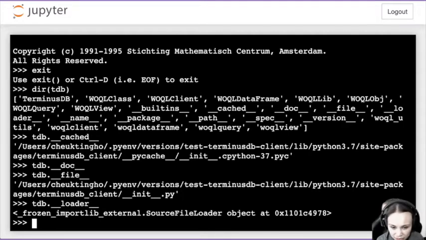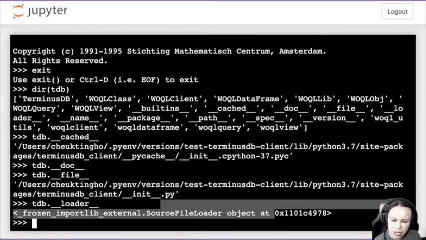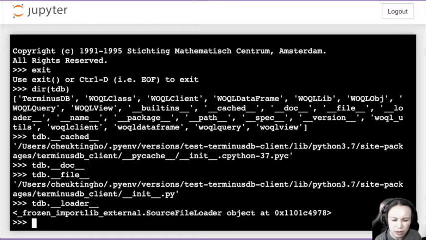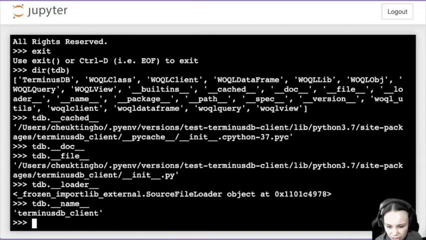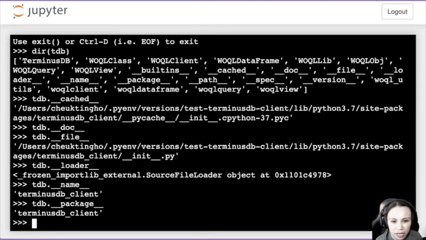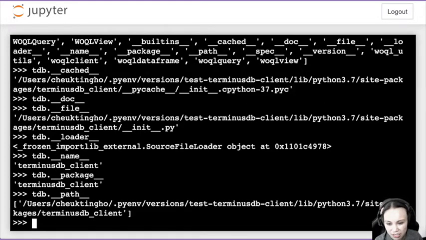For loader, it is a frozen import library source file loader object. So it's an object, something kind of similar to cache, an object that is pre-processed, so every time you load in the source file, it's a little bit faster. I don't know too much about it, so let's skip over. It's a bit of a mystery there. Okay, so name, it's the name of your package. What about package? I think it's the same thing, right? Yep. And the path should be the path of your package, where your init.py is located.